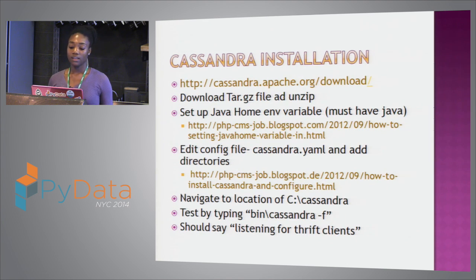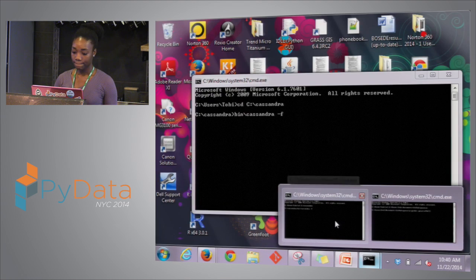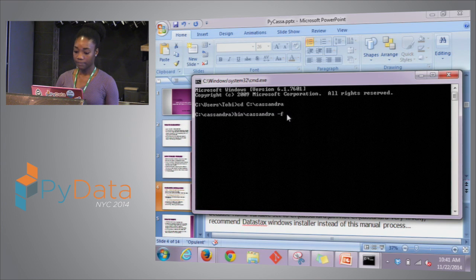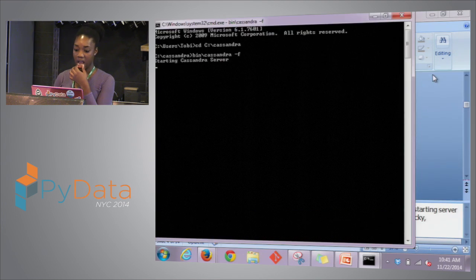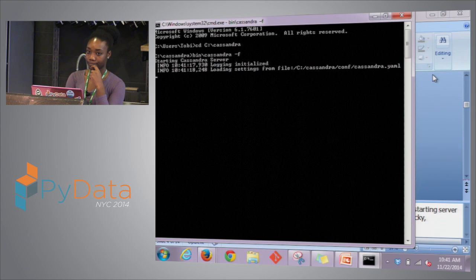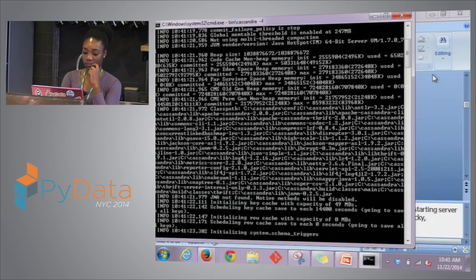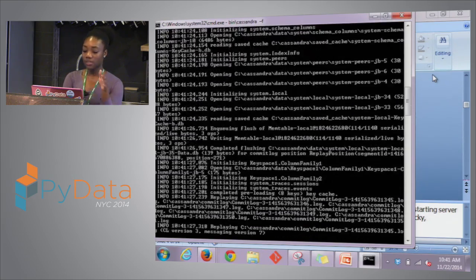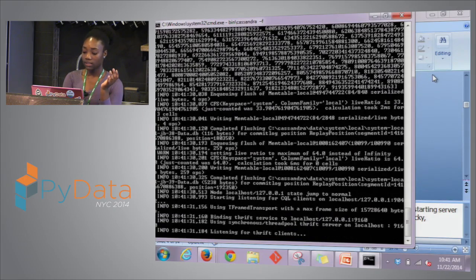In terms of actually starting Cassandra, you have to go to where Cassandra is located, type in this command right there, and then you'll see a message listening to Thrift clients. So I'll just demonstrate for you guys really quickly here. So depending on your processing power, this can take like a second or a couple minutes, as it is in my case. So it's doing all this background work, and then eventually we'll get this message right here, listening for Thrift clients.